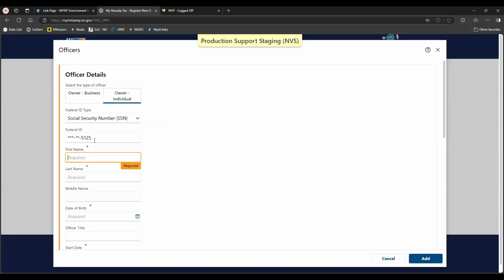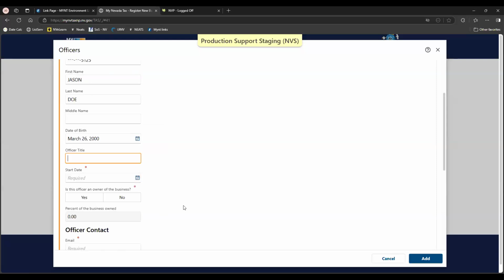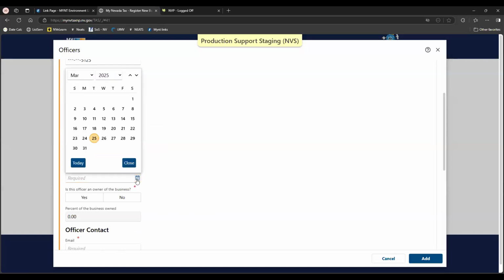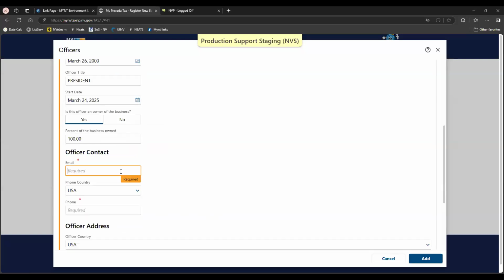For officer title, it's usually owner or president, depending on what kind of structure you have in your business. And then also the start date of that person, whether the officer is an owner of the business, and the percentage owned if that person is an owner. And then phone number, country, and email.